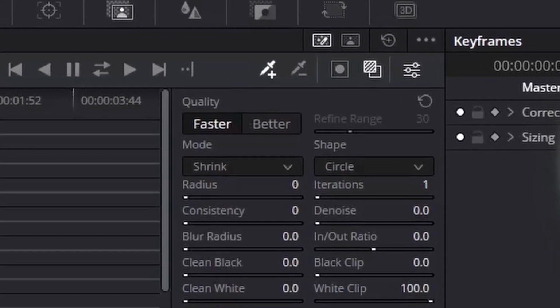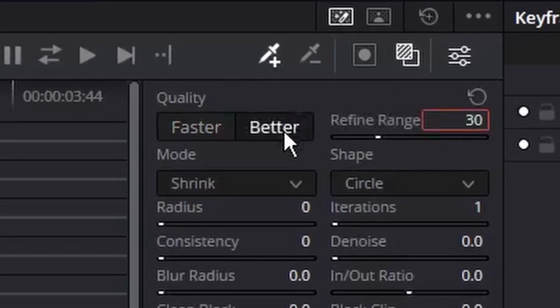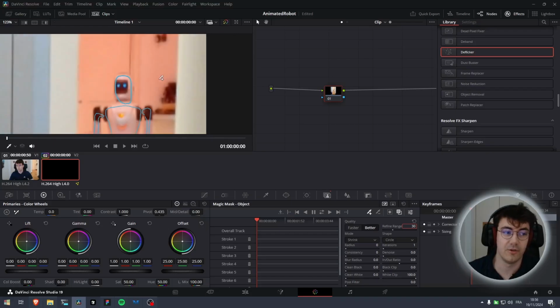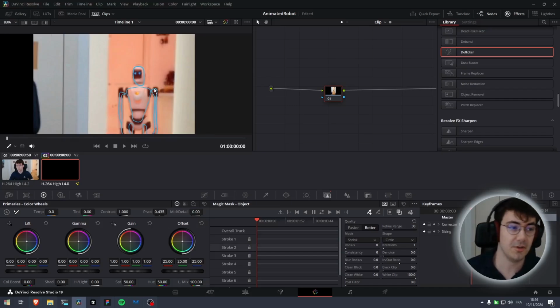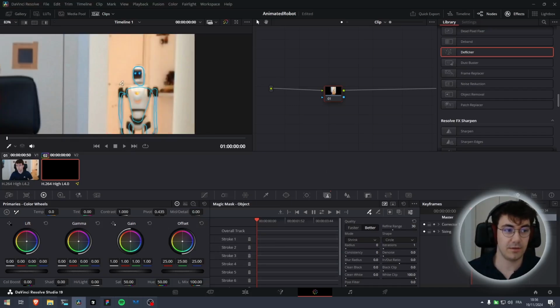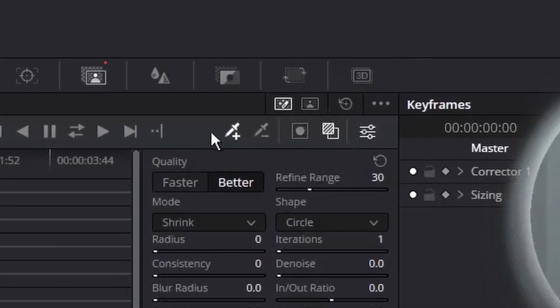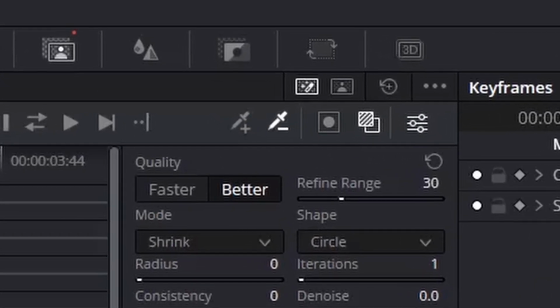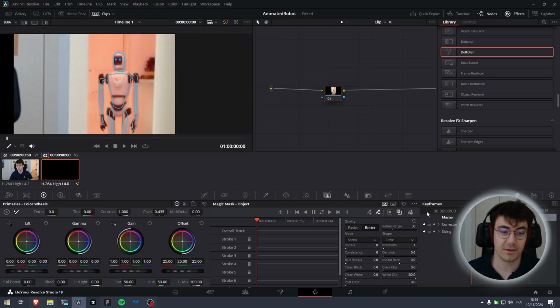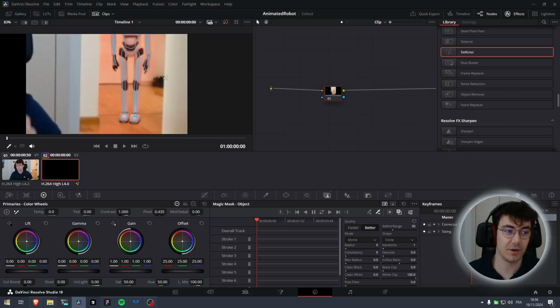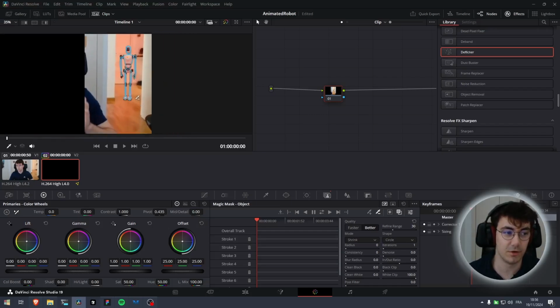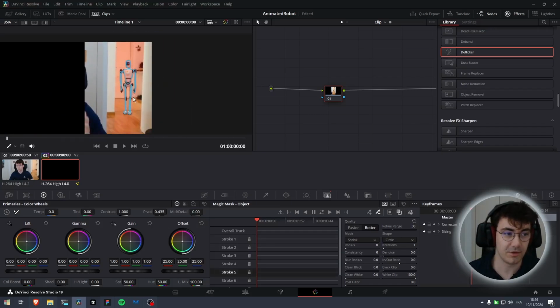And now to improve the results, we will work on the better performances mode. Generally, when we use the magic mask, we will always want to use the better mode. We just finished selecting the robot, but we have an issue. We have some parts of the walls that are getting selected, which is not what we want. So to unselect this zone, we can just select the minus icon here and just start drawing all around the zones that we don't want to select.